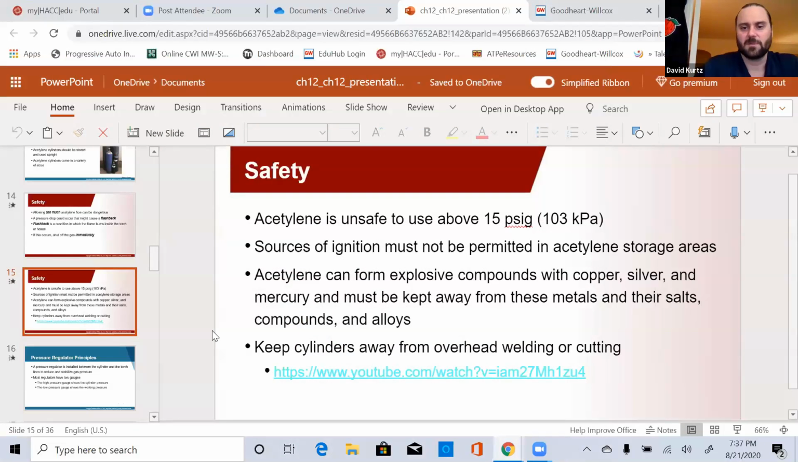Sources of ignition must not be permitted in acetylene storage areas. Acetylene can form explosive compounds with copper, silver, and mercury, and must be kept away from these metals and their salts, compounds, and alloys, and keep cylinders away from overhead welding or cutting.